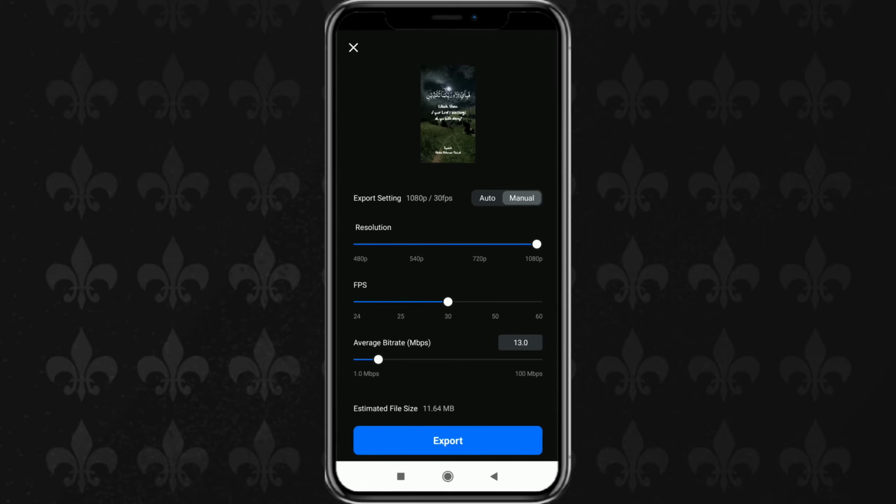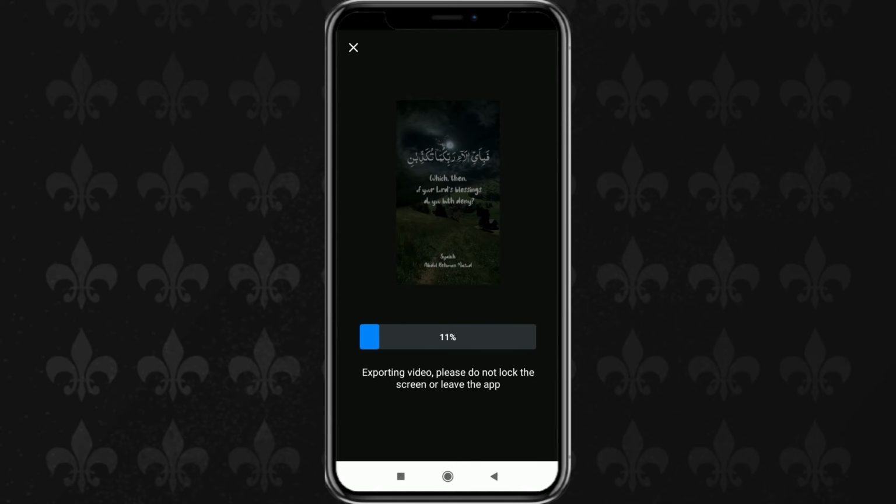Finally, you only need to save and export your video and share it on YouTube or TikTok platforms.